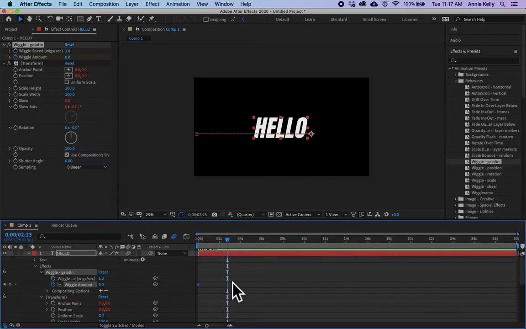So I'm going to scroll back up. I'm going to add another keyframe there on wiggle amount by clicking the diamond button. And then I'm going to drag my time indicator again, about like 2 seconds later. So right there, and I'm going to click the keyframe diamond again to add another keyframe. And now I'm going to change this back to 20.